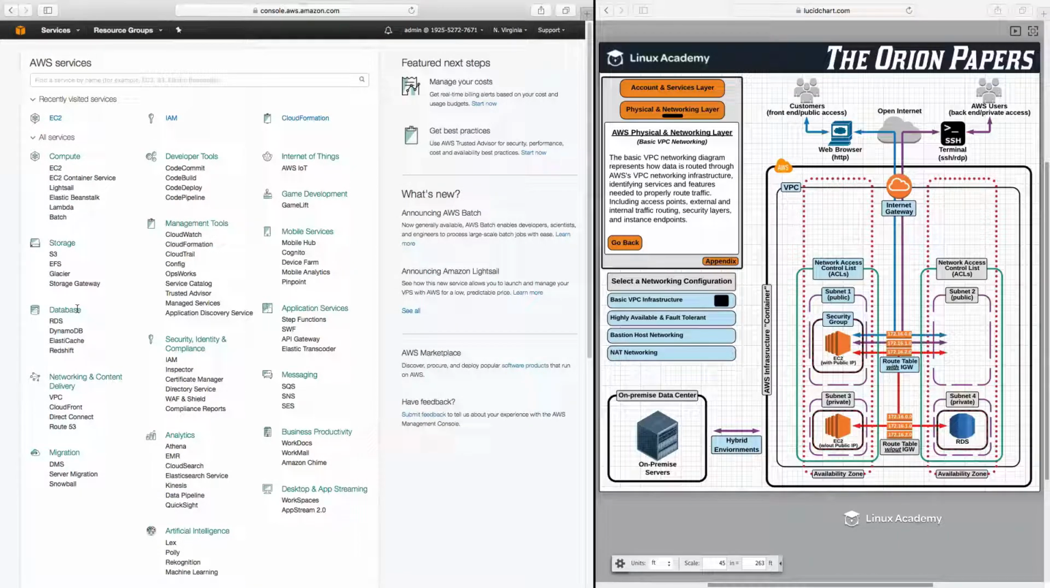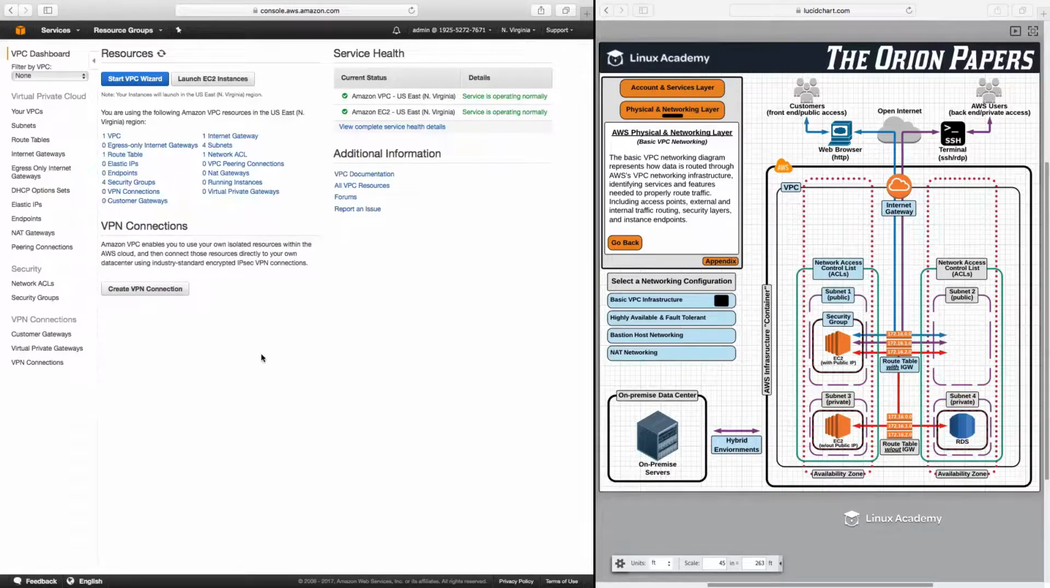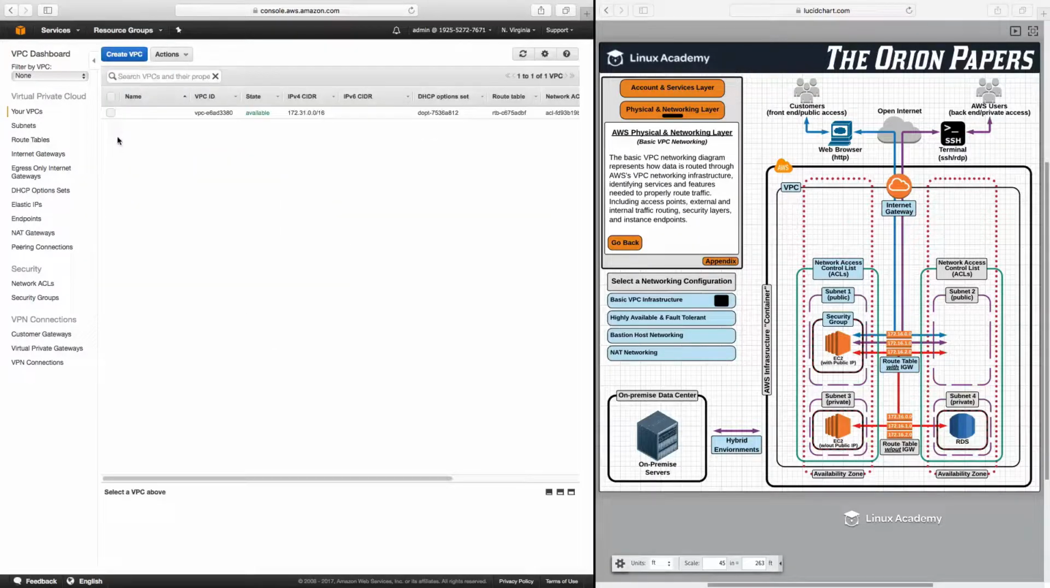Now, taking a look over here on the console, to access the VPC section and start to view all of these, all we need to do is come here under Networking and Content Delivery and click on VPC. If you've created a fresh account like I have here, you will see that we have one VPC in this account, and this will be your default VPC.